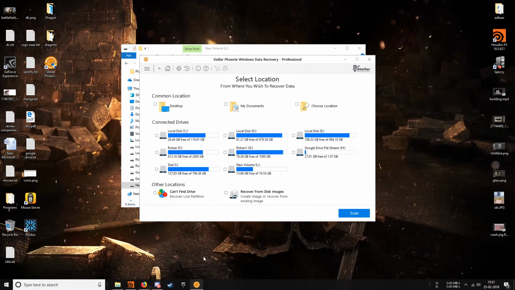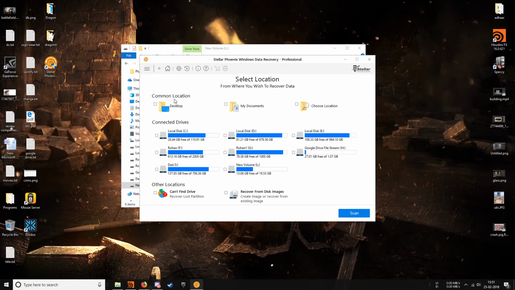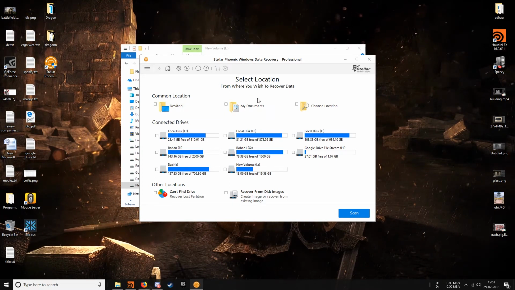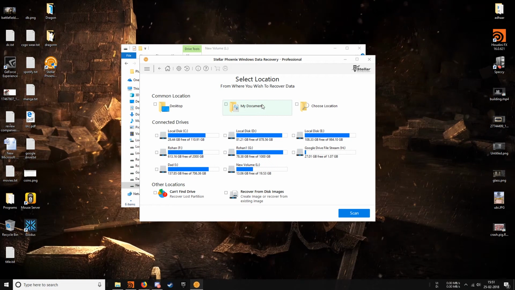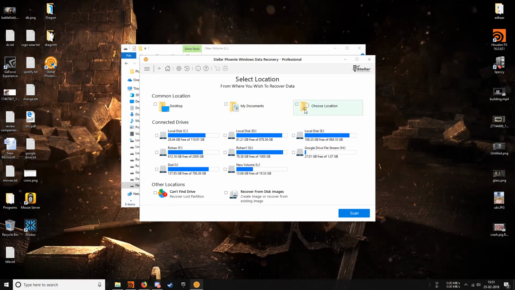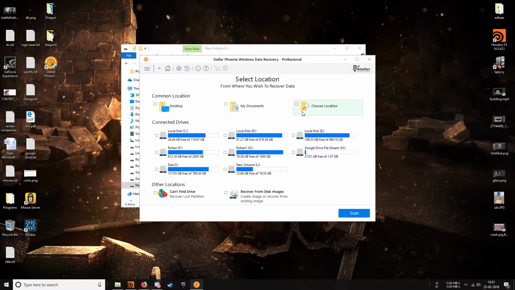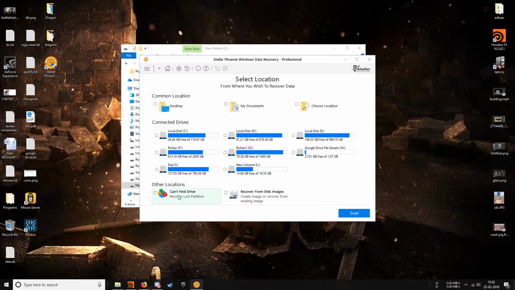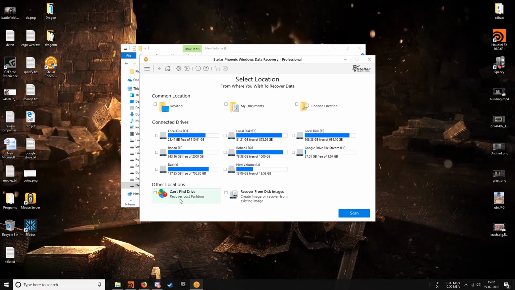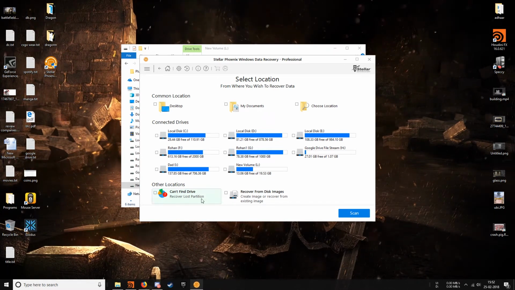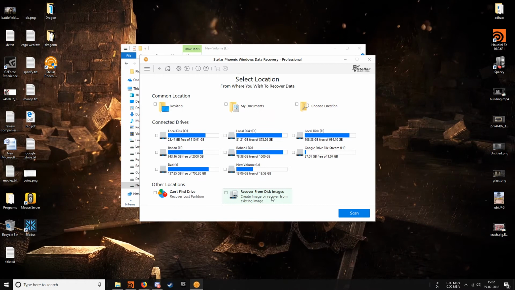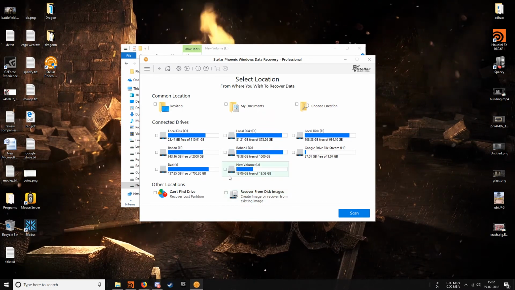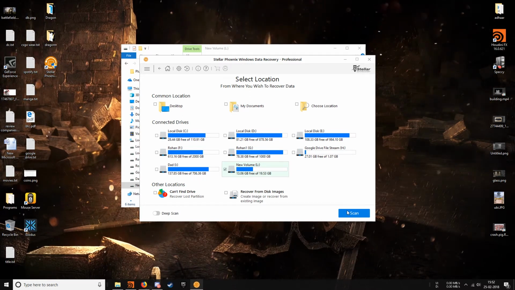Click on next, and here you can select the location of the drive that you want to recover the files from. Apart from the drives, you can also search from common locations such as desktop, my documents, or you can choose a specific location. These are all my hard drive partitions, and by selecting this option, you will also be able to recover any lost partitions. And you can recover files from disk images as well. My files were deleted from this drive, so I'll select it and click on scan.